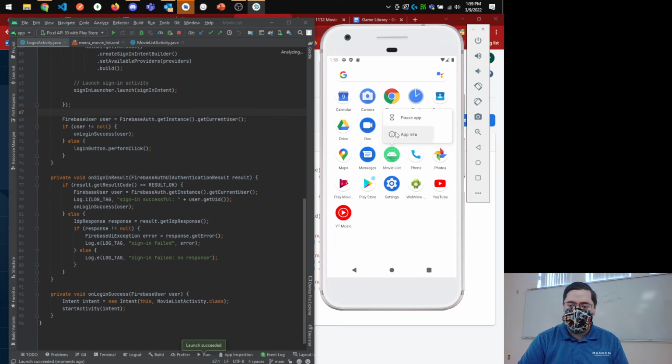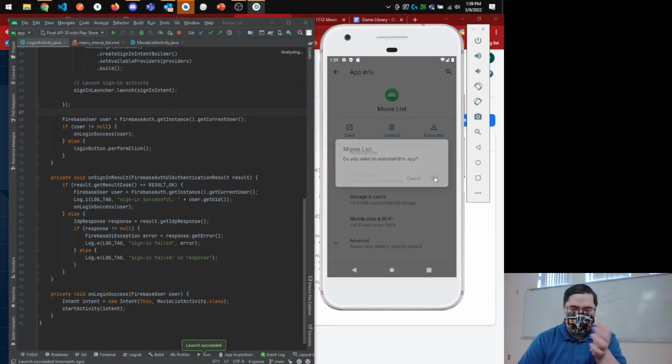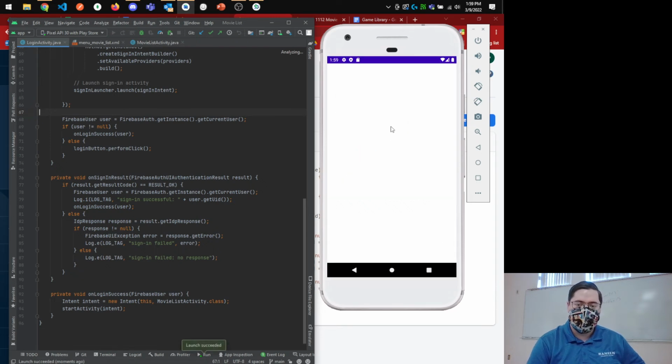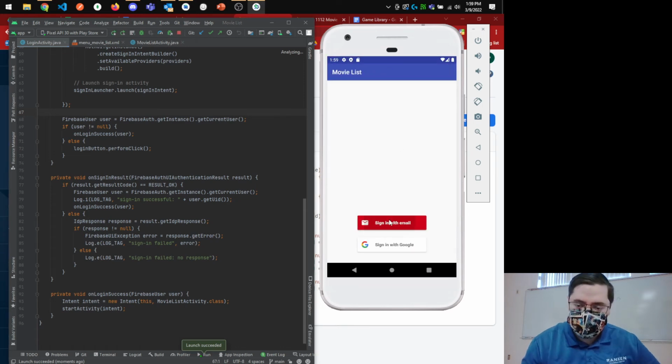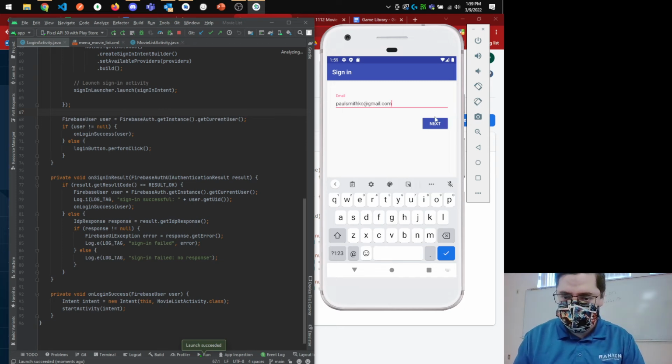So I'm going to go to application info. Oh, I meant to clear storage, but that's fine. Uninstall. That will have the same effect. Still got them, but it still gave me the error. Okay, I'll figure it out. So I uninstall it, I'm waiting for it to go. Here we are. Sign in with email. Log into my account.